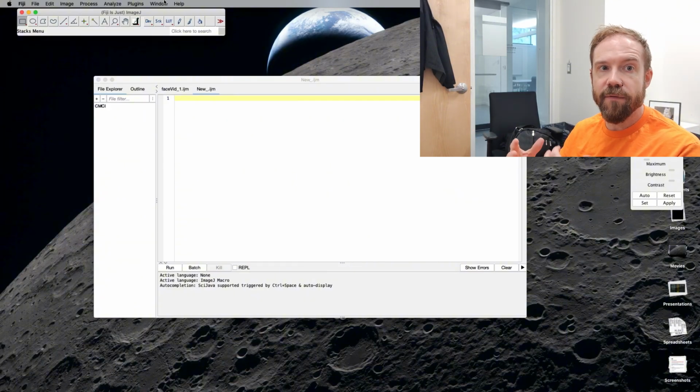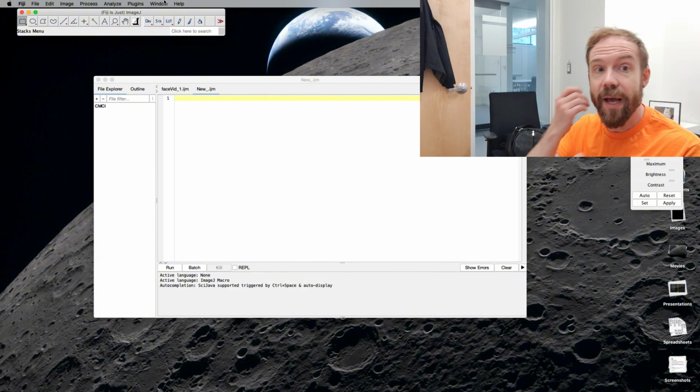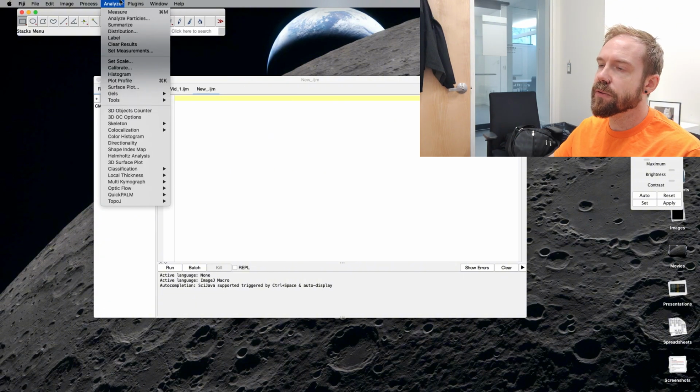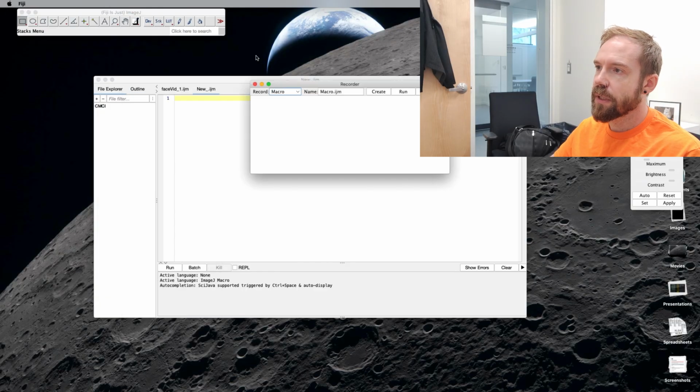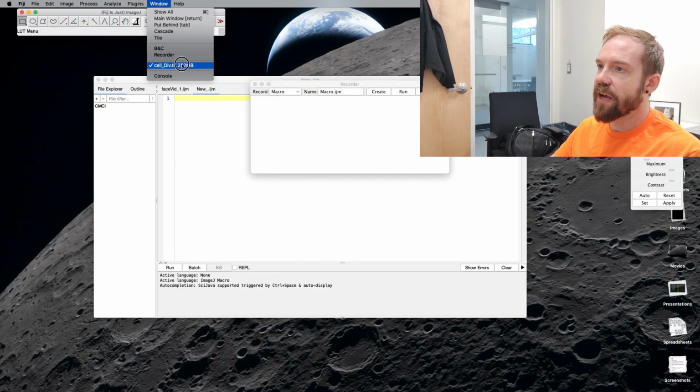So we're going to take a simple duplicate command. We're going to use the macro recorder to record a version of that command, and then we're going to use string manipulation to edit that command to do a couple of different things. So I'll go to the plugins menu, go to macros, select record, and then I'm going to open up an image. I already have an image open here.